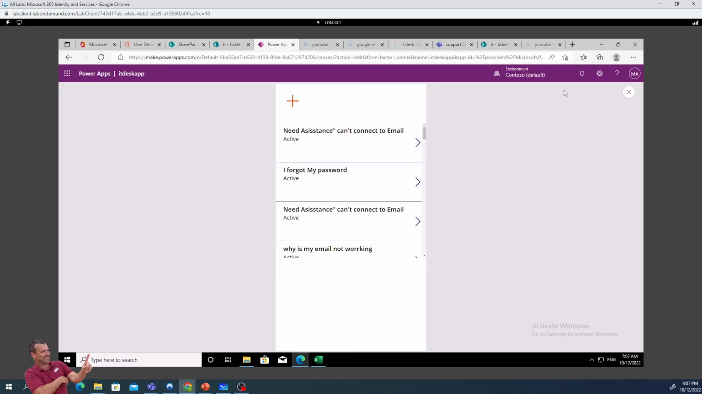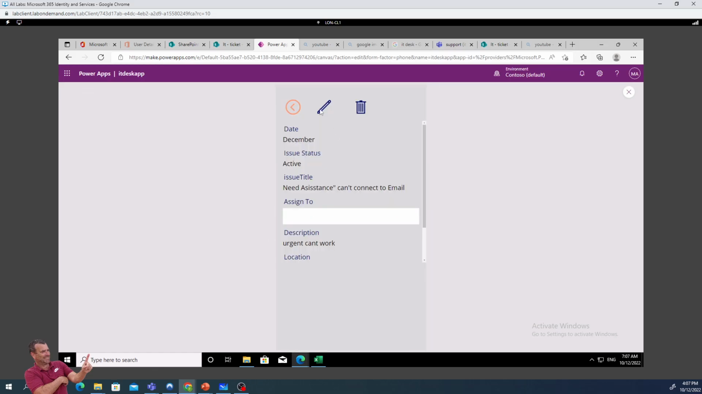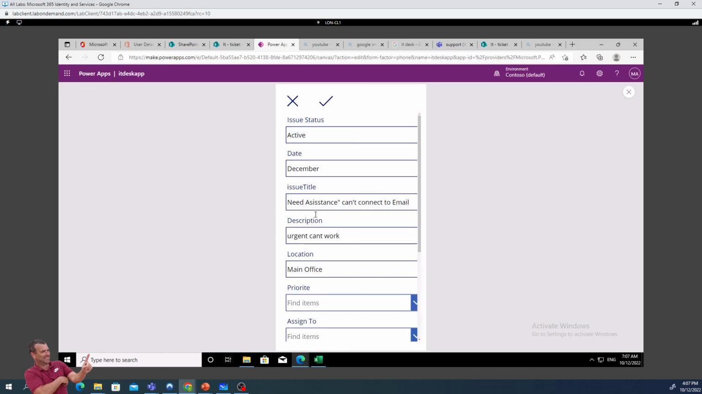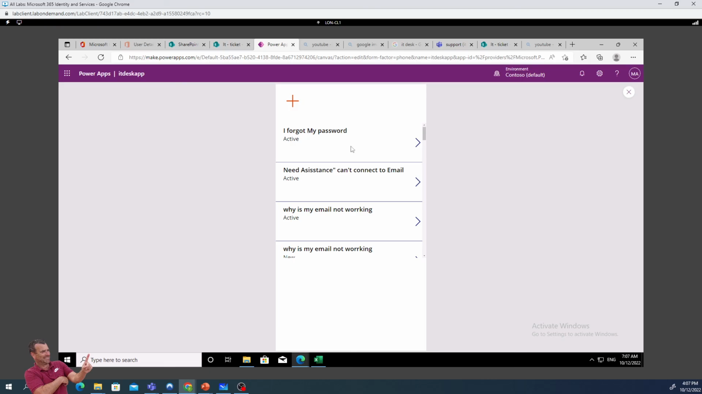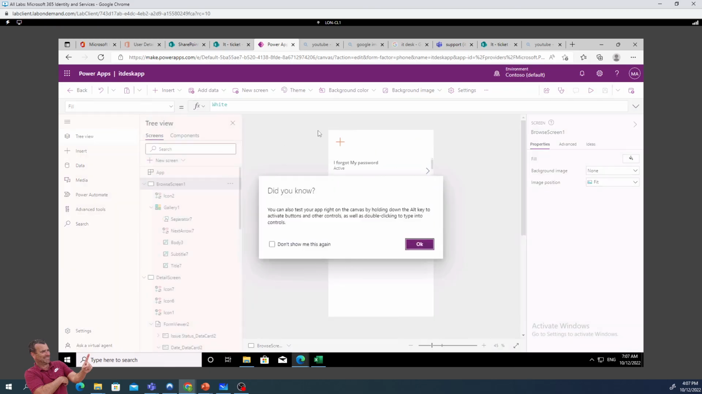So I will go here, I will go here, for example. Now I can change it. See, I can change it if I want. I can do that, or I can remove it. Okay, and wow, that's so fantastic.